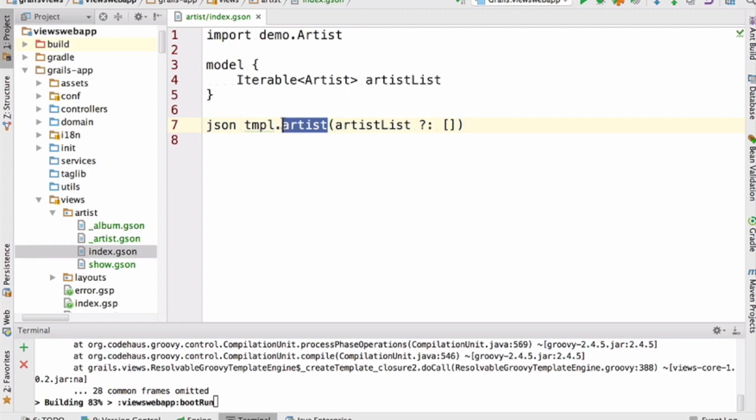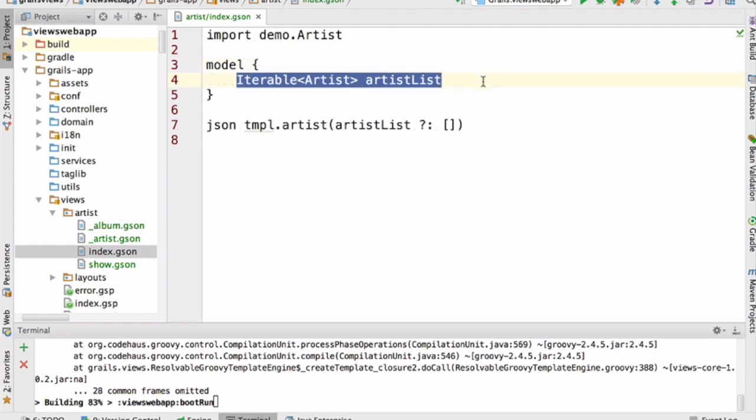So the template that I want to render is called artist, and when I render the artist template, I want to render that template over and over again, once for all of the artists that are in this collection. And then I've got the Elvis operator here, so if artist list is null, then I'll pass an empty list as an argument instead of null here. But the net effect of this code is the artist template will be rendered over and over again, once for every element that's in this artist list, which is declared up here at line 4.